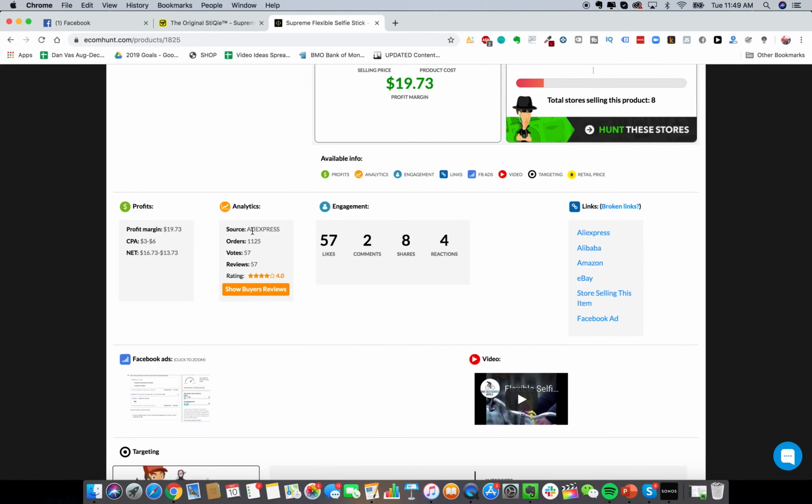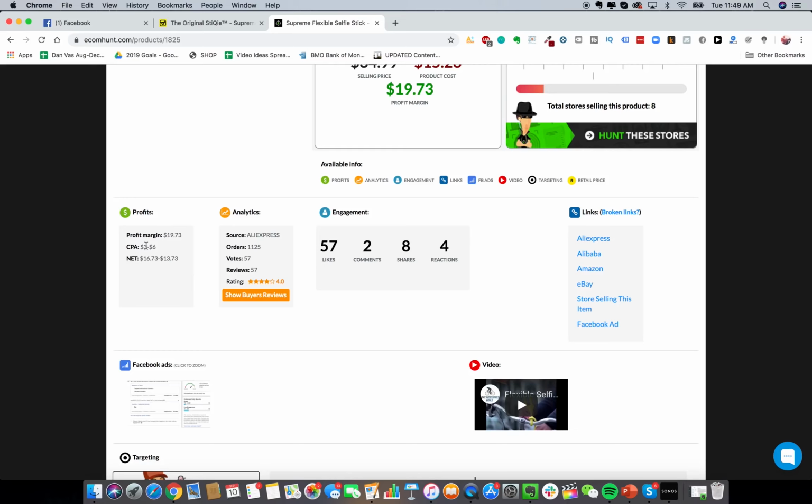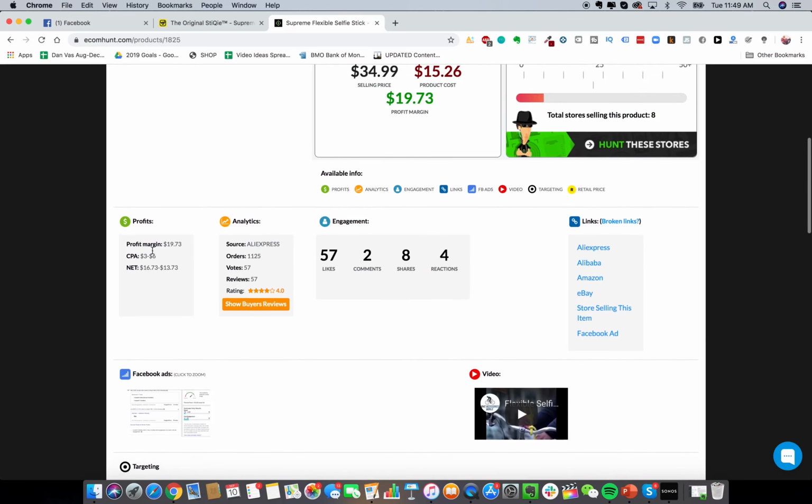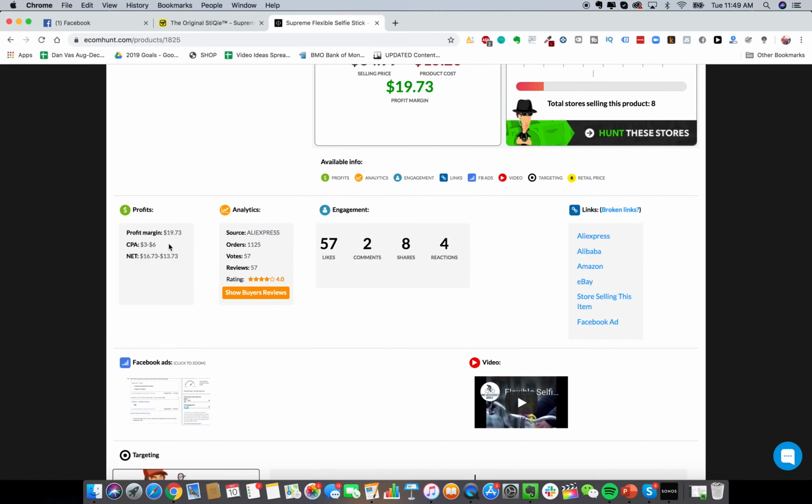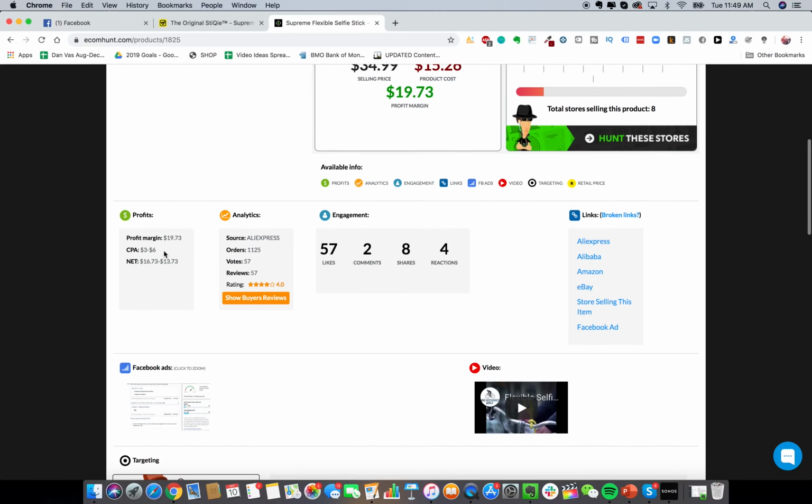where you can find it, so AliExpress. It also shows you the CPA from Facebook ads, and this is very important as well because this tells you how much it's going to cost you in ads for each sale. So if it costs us between $3 and $6 for a sale, let's say $4, that means the profit margin is about this much, right? And that's the net, sorry, right here, $16 to $13 depending on your Facebook ad cost.